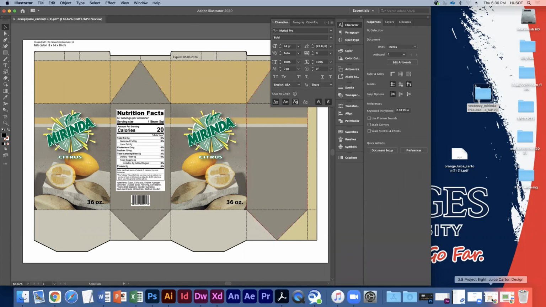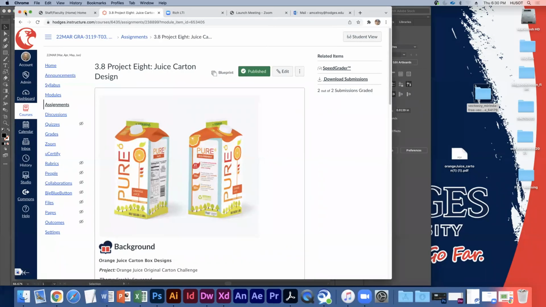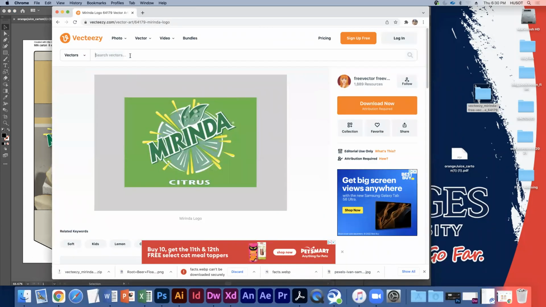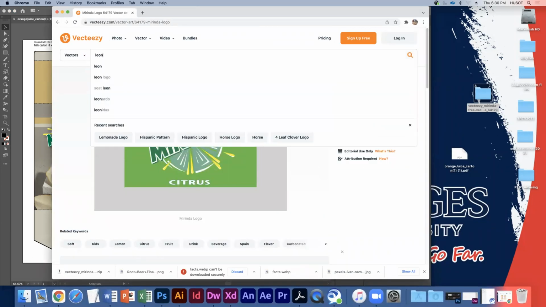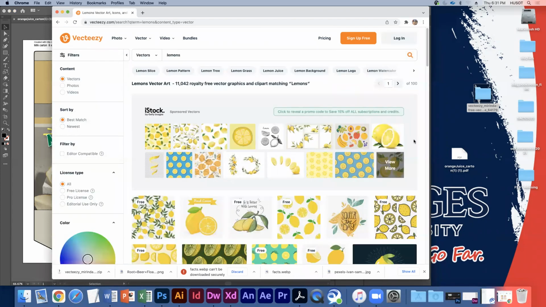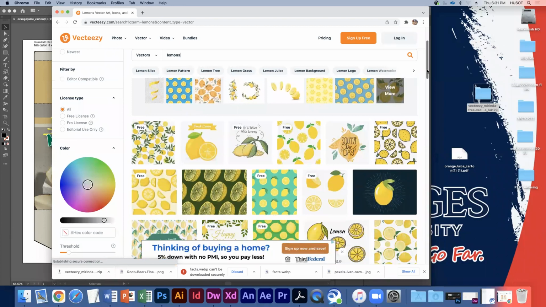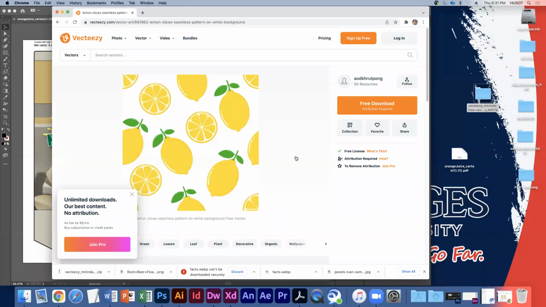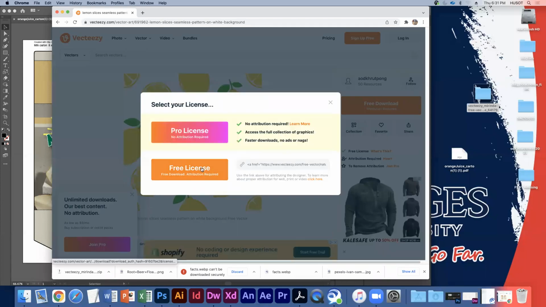And let's go back into Vecteezy. So let's find my little Vecteezy window, not that one. And let's type in lemons. And of course, there's going to be some beautiful lemon patterns. So I'm going to take this one and download it.